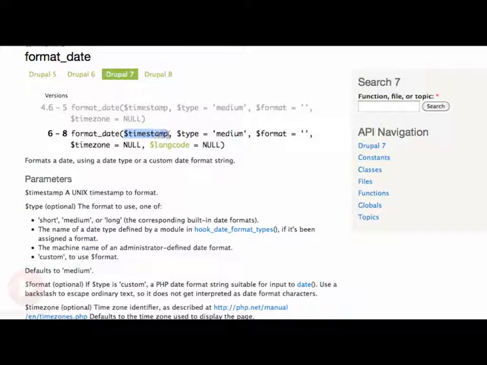takes the timestamp, which we just saw in our node object, the type of date. So you can use one of the date formatters that comes with Drupal. Optionally, for type, you can actually put in the word custom and then specify using the PHP syntax for what the day of the week is or the month. So that's actually what we are going to do.